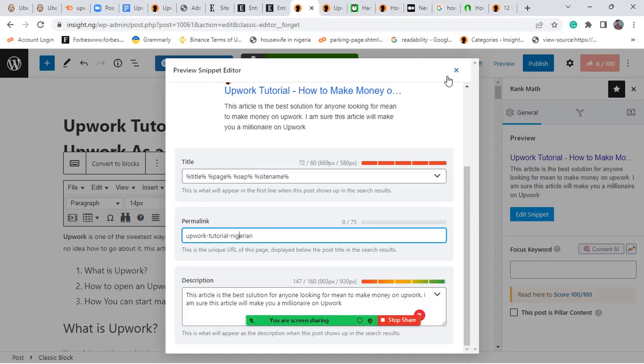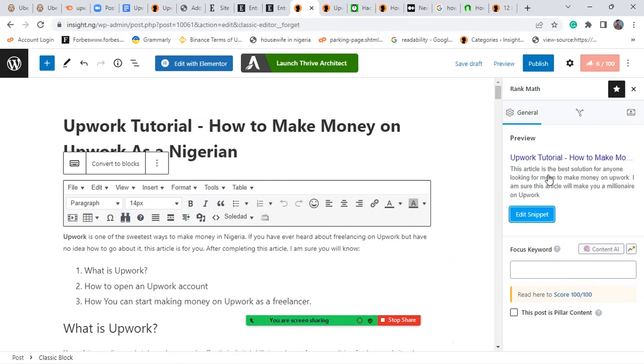So after you enter your meta description, it is going to be there automatically, or just close it, don't stress yourself. Again, this is Rank Math. This is primarily Rank Math.